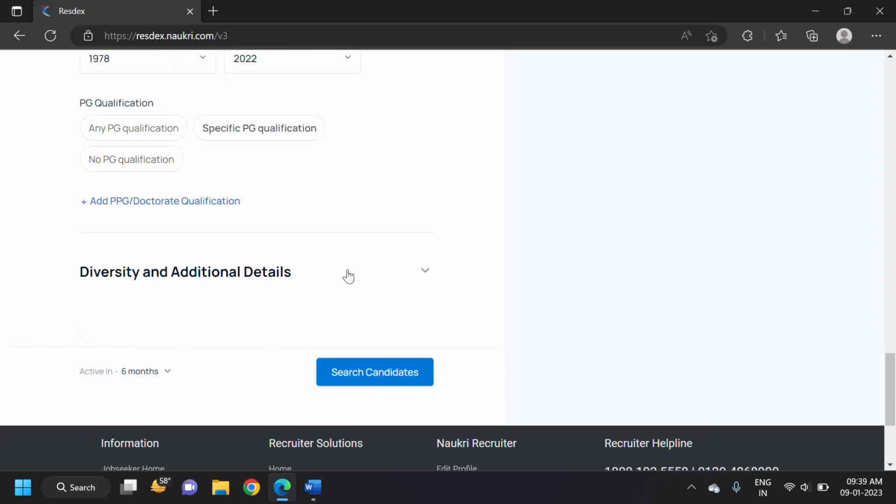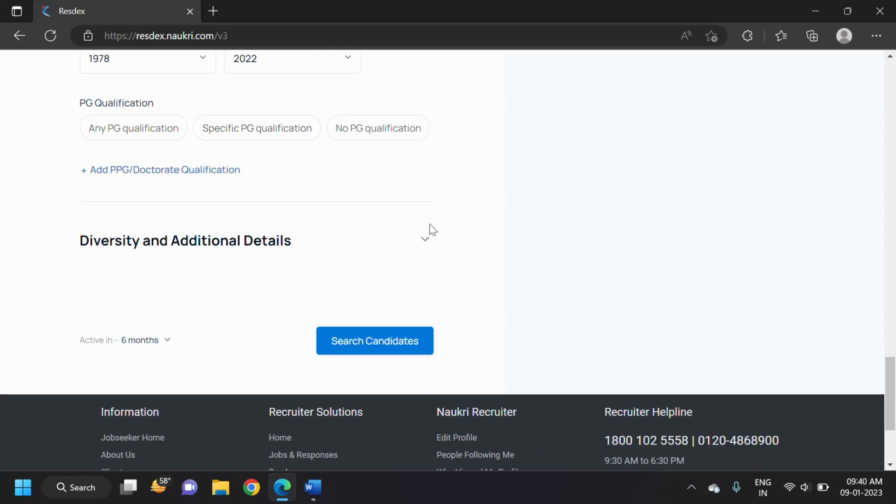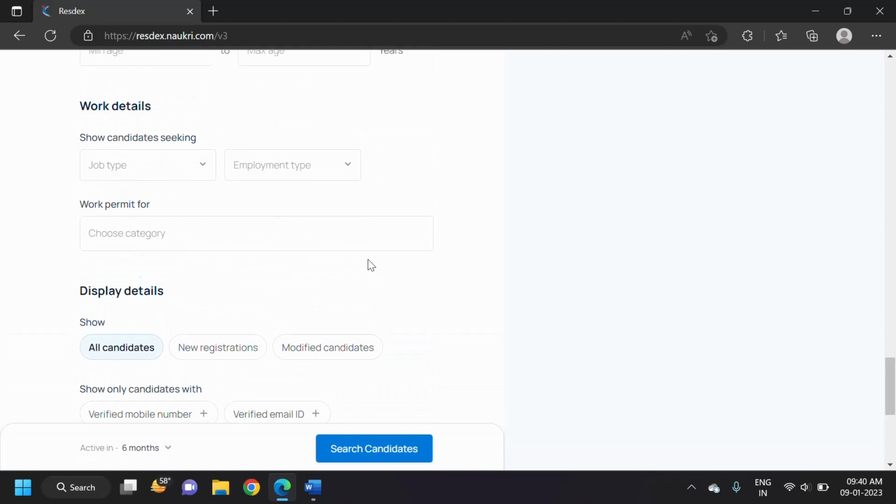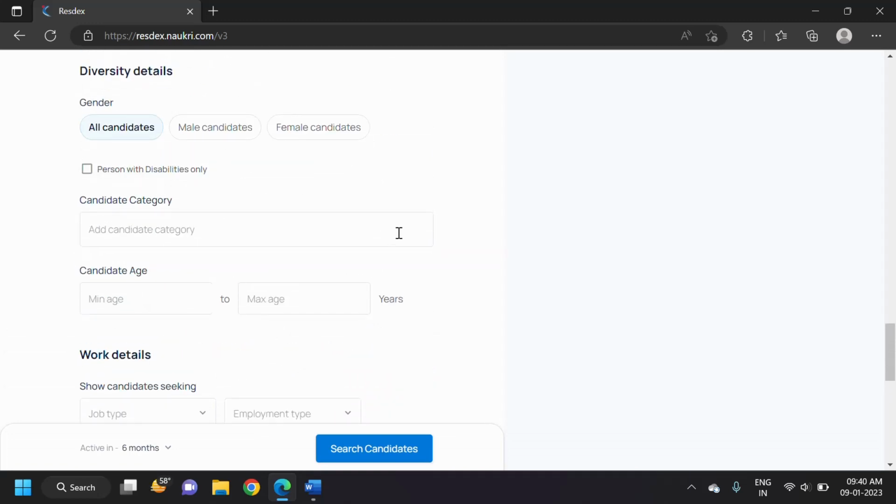Moving down to the diversity and additional details, if I click on this, I get multiple options available here for the diversity rules. In specific scenarios, I have seen some companies hiring only female candidates for some specific role just to maintain their gender diversity in their organization. In such scenarios we need to look for female candidates only. So you can just click over here. You can see the female candidates option available over here.